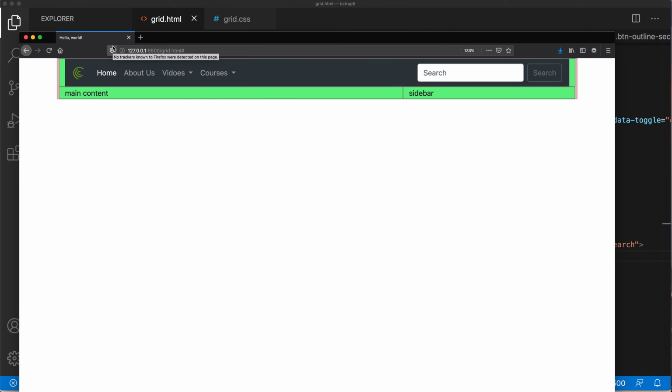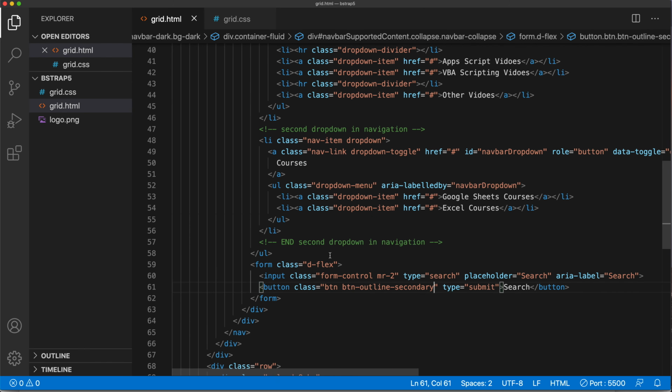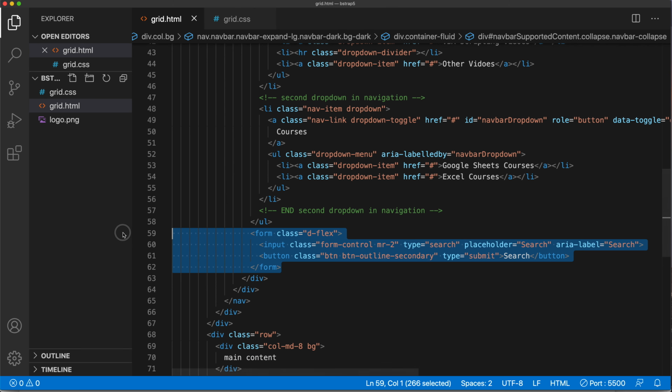You have this template colors. Again, you could modify them once you get to modification, but by default, you're going to get the colors it has. Let's just remove that button and the form for now.